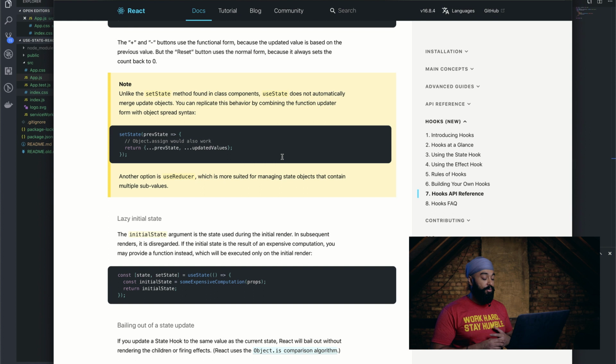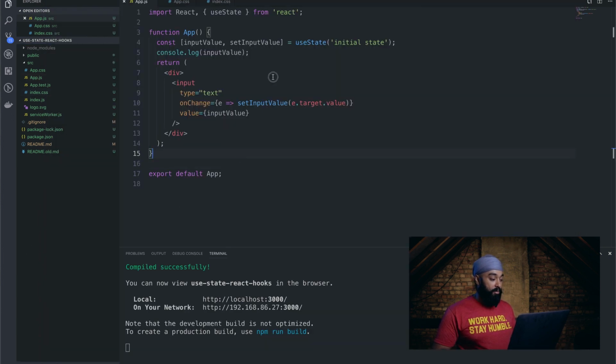Okay, so if you want to use the previous state for whatever reason, so if we have a complex object, and so what I'll do, we'll start to implement another input.